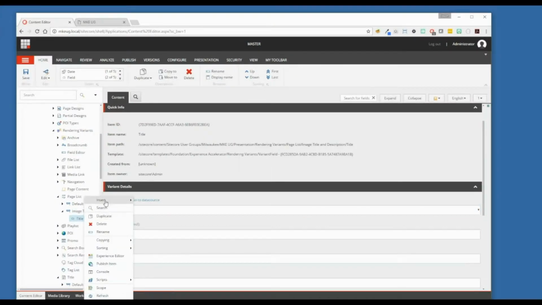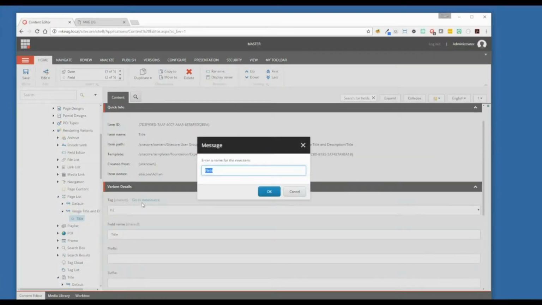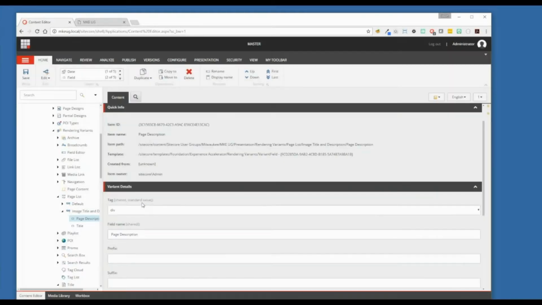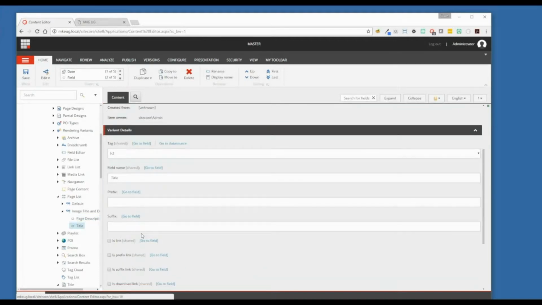And then page description. This is an example of the display name for that field on the template was page description, but the template, the field name is actually called meta description. Let's save that. And we're going to turn the title into a link.